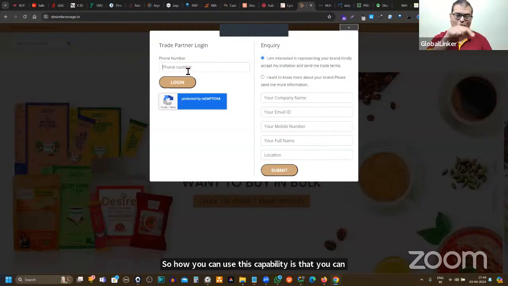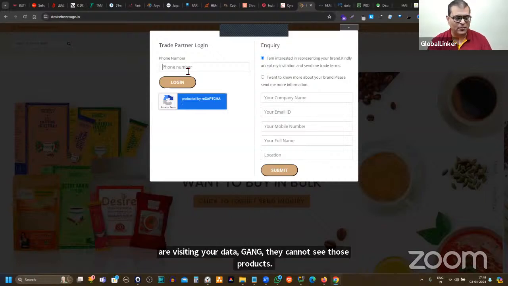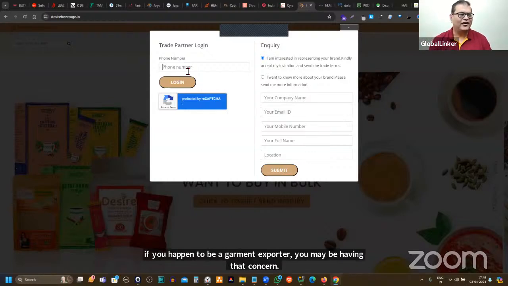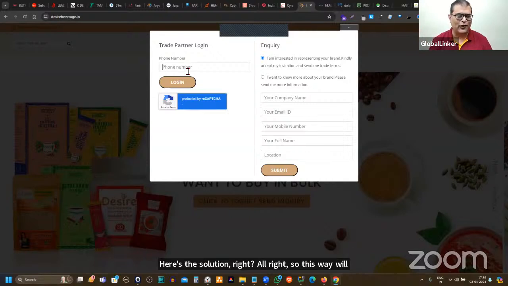So only the people whom you are granting the access from the back end, only they can see the latest collections. Others who are visiting your website, or visiting your digital catalog, cannot see those products. So that is the usability from the export perspective, right? If you happen to be a garment exporter, you may have that concern. Here's the solution, right?